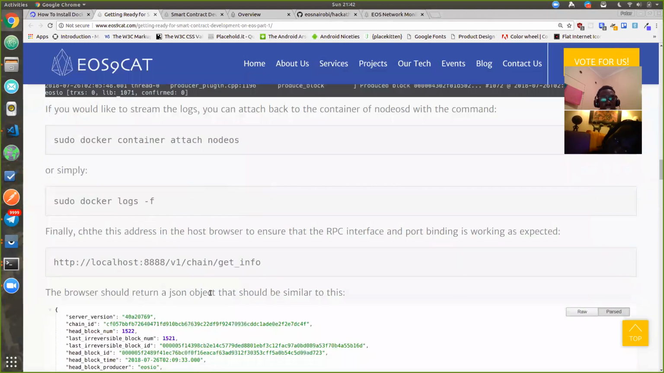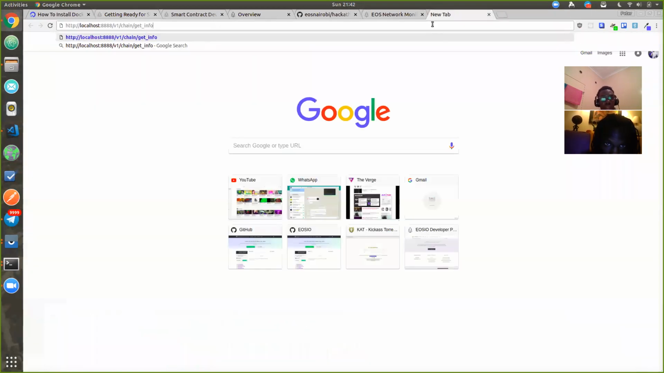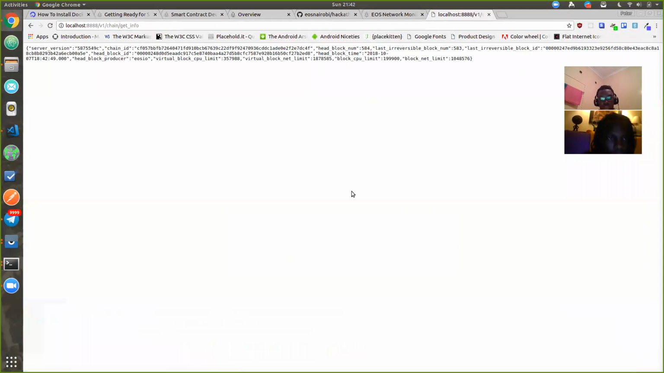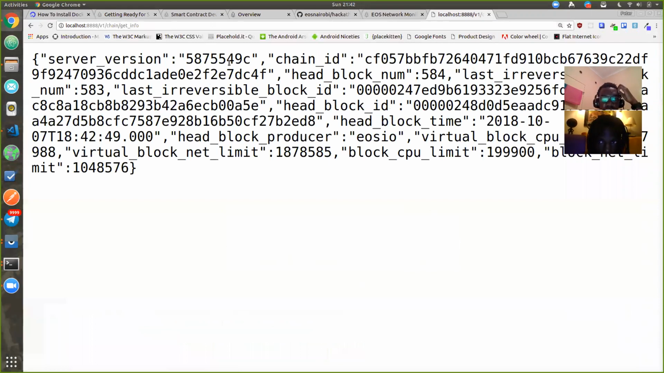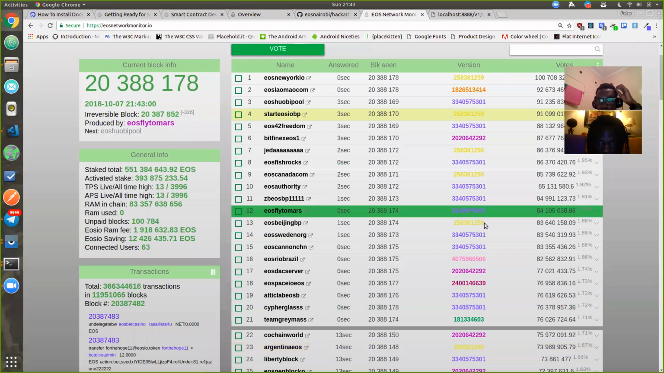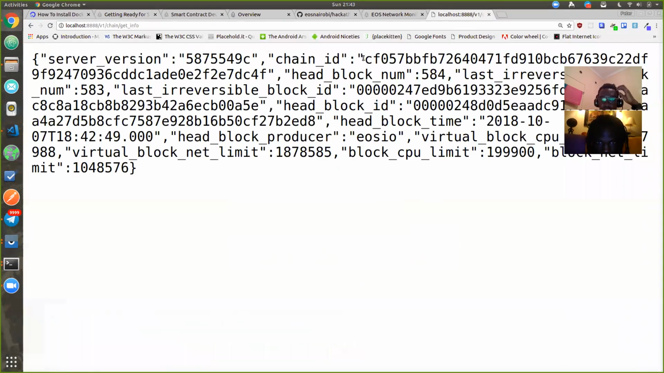Now we can check if Node.js is running on the browser. To do that, we can just copy paste this. This is http://localhost:8888/v1/chain/get_info. When you copy this and paste it here, it's going to give us info about the server that you're running. So the server version is 587.55490. You'll notice over here that we also have version numbers that these servers are running, but in our case, it's this number.